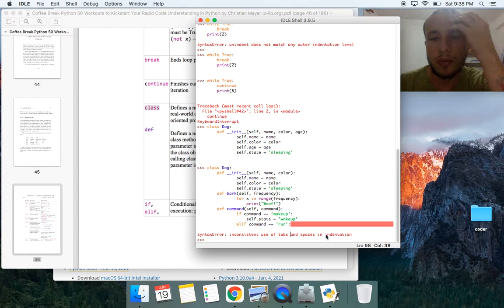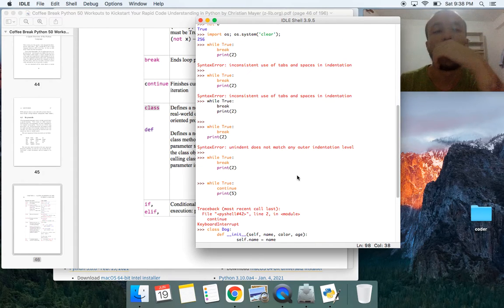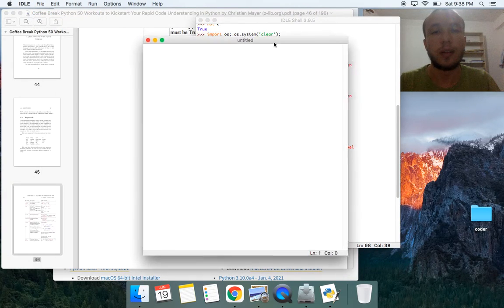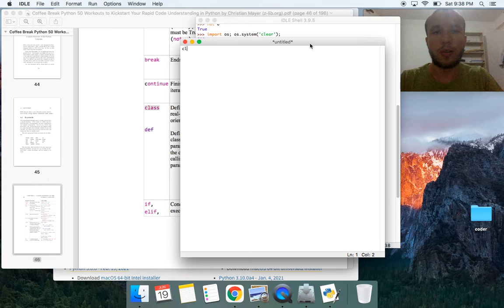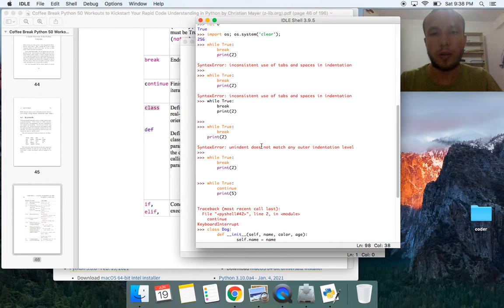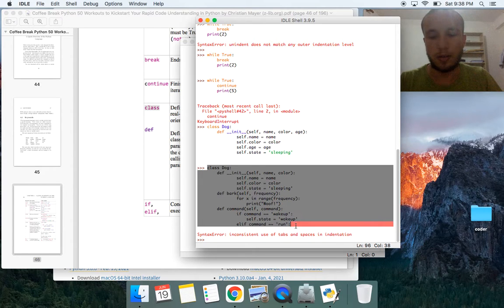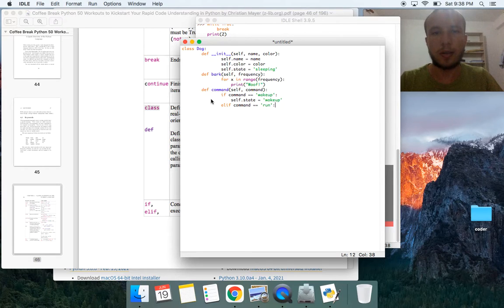Inconsistent use of tabs and spaces. Okay, I'm going to open a new file, but better to open a script to build the class. So I'm going to copy this and I'm going to paste it in the script and I'm going to indent the code 1, 2, 3, 4. I use 4 spaces.